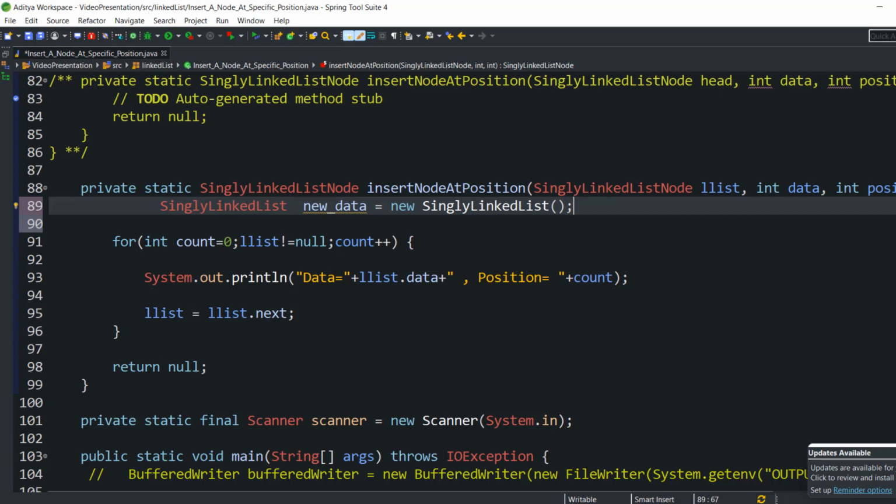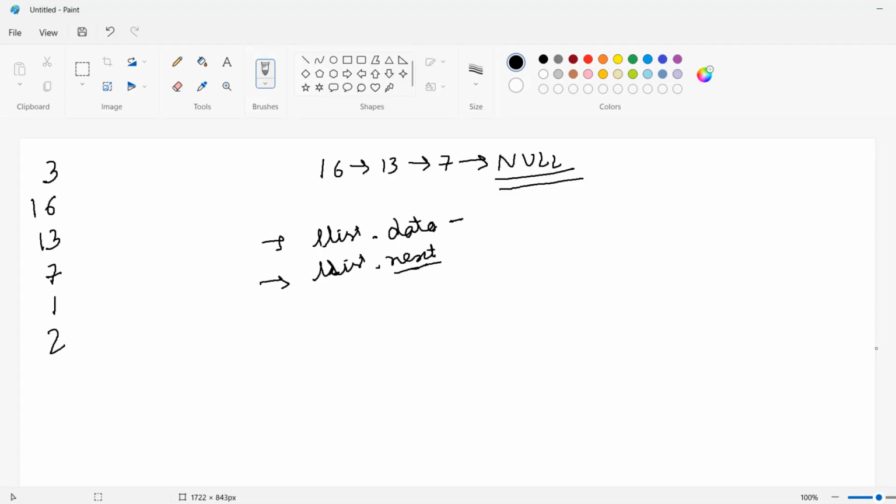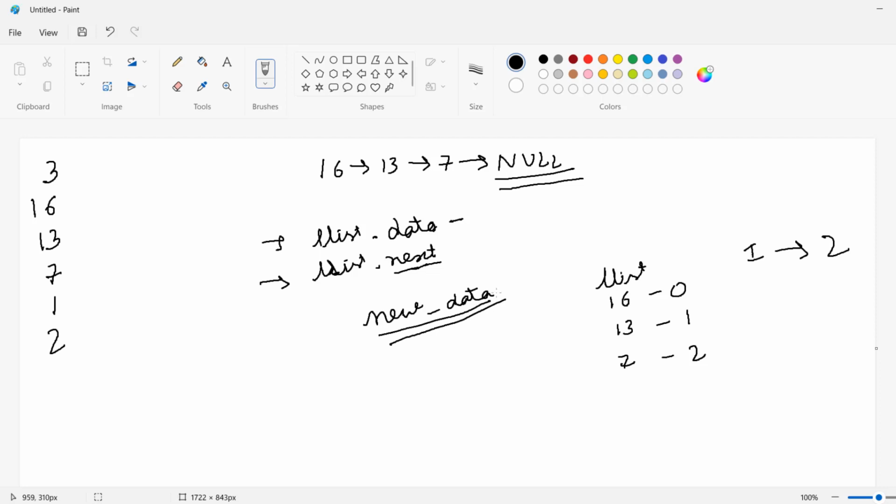So what we did, we have created a singly linked list in a new variable named new_data. And the input we already have is the list in which we have 16, 13 and 7, at positions 0, 1 and 2. And the data that we have to insert is 1 at position number 2. But this new data is right now completely empty.